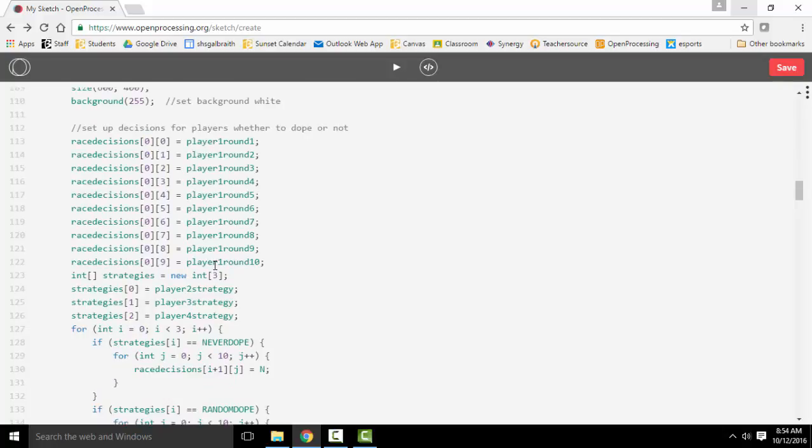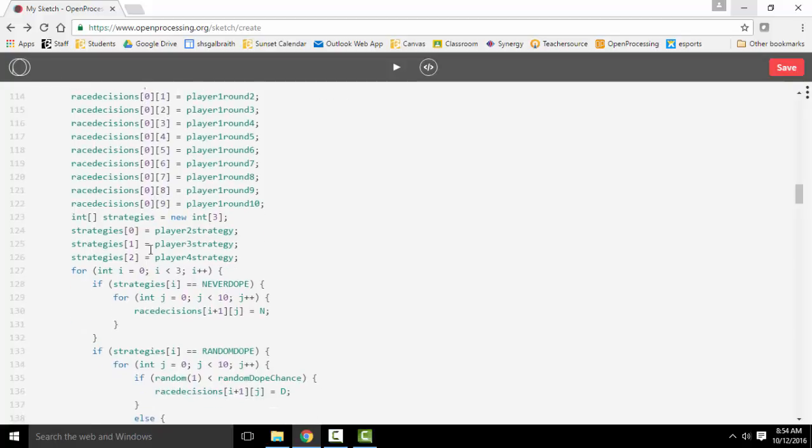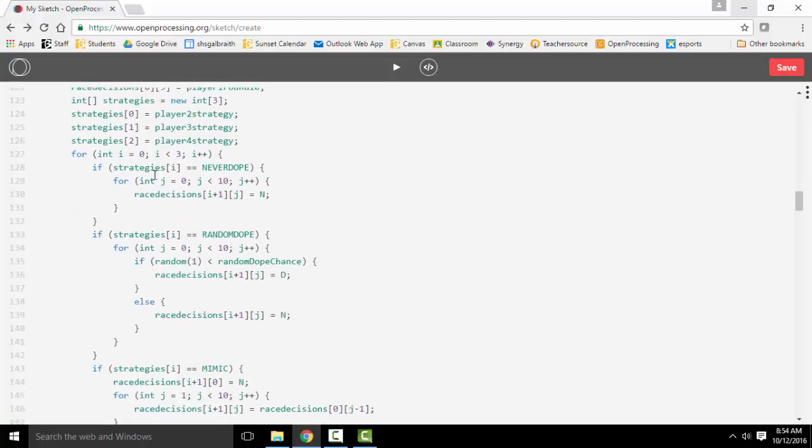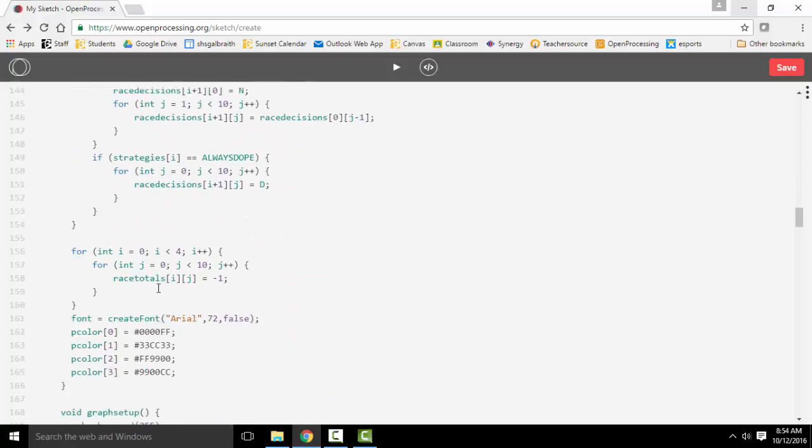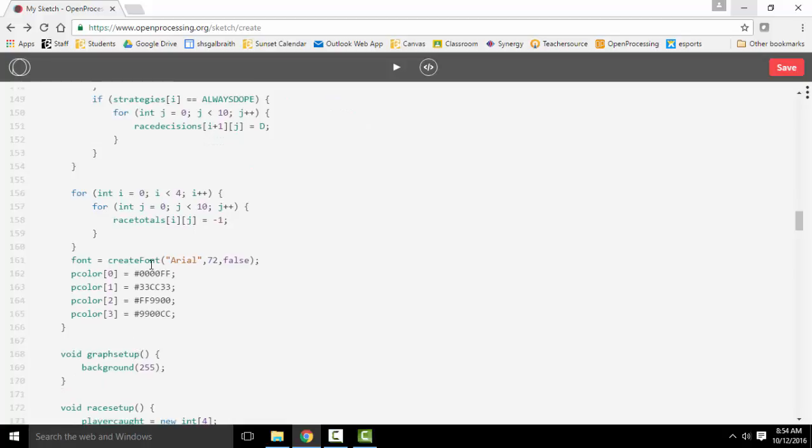So whatever the player decisions were in the first round, fill those in the array. Arrays always start at 0 and then go up through 9. So we always start counting at 0 rather than 1. The different strategies are set up here, and then based on those strategies, it fills in all the race decisions. So this one actually does the random thing where it does a random chance which decision it's going to make. So it either dopes or not. Mimics, always doping, and then we fill in other color values.